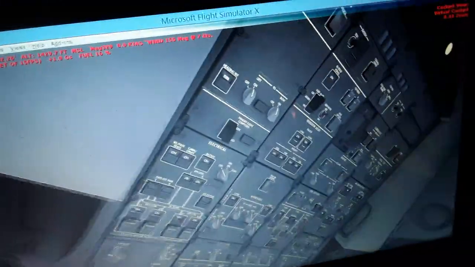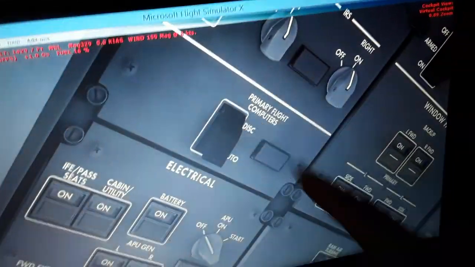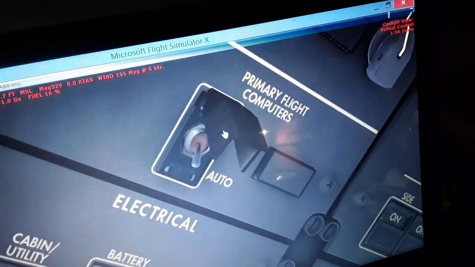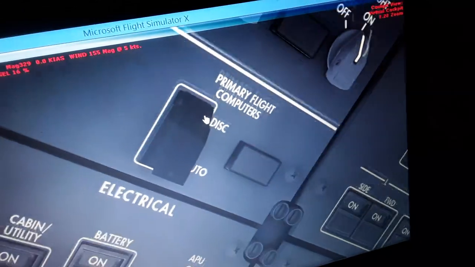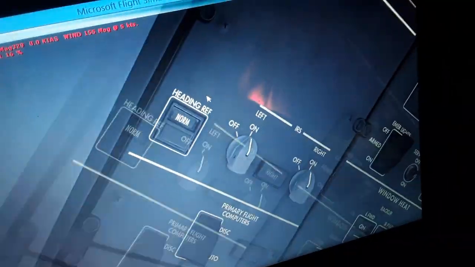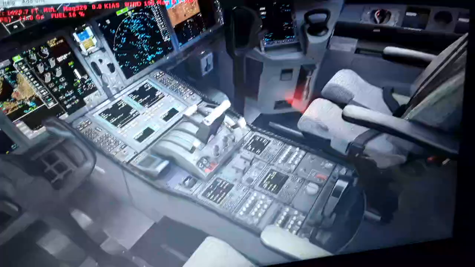So we have this aircraft, the Boeing 787, a fly-by-wire aircraft. As you can see, it has its flight control computers over here that control the flight controls, with the primary flight control computers in the auto position. We also have the air data computer over here, the heading reference, IRS. We have the flight control surfaces in the overhead panels. I will show you the overhead panel systems later.